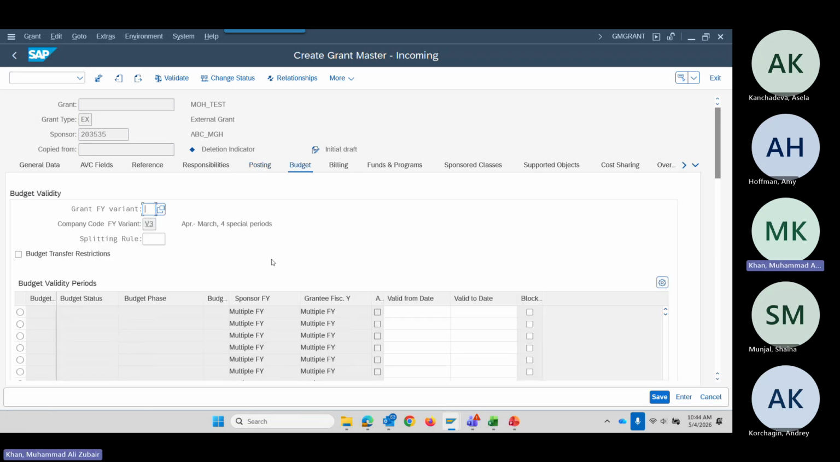Budget. That's the important thing. You must know that there are certain phases in the grant. First of all, we enter this, then I will show you the stages. Variant.